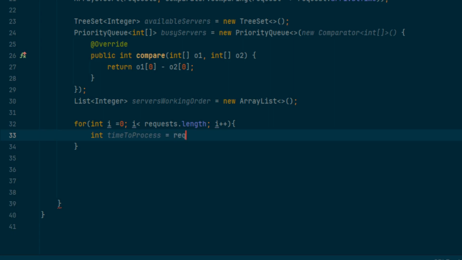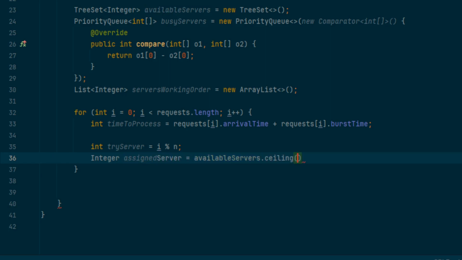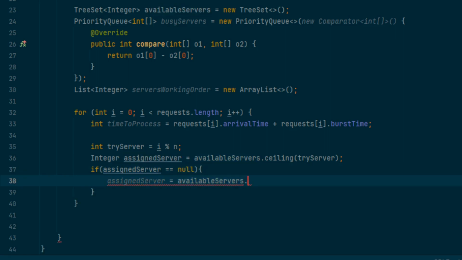We need the process time of the request and the server that will process the request. We'll pick up a server using the modulus operator. The try server variable can have the values between 0 and n-1. Next, we will check if the chosen server is available using the ceiling method of treeset class. It will return this server or one greater if exists, otherwise it will return null.